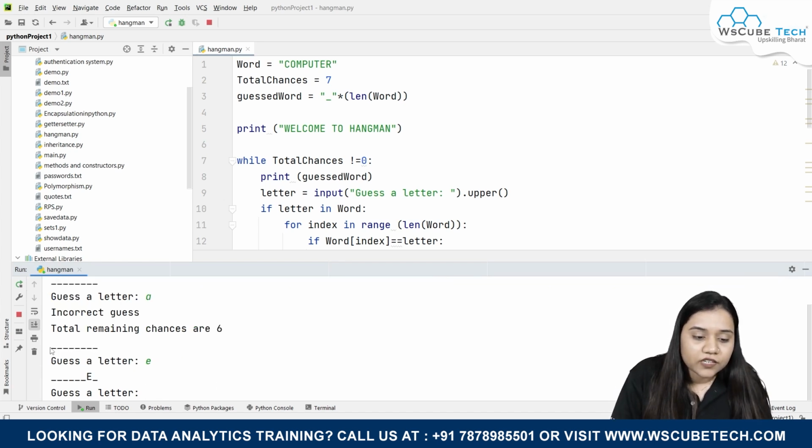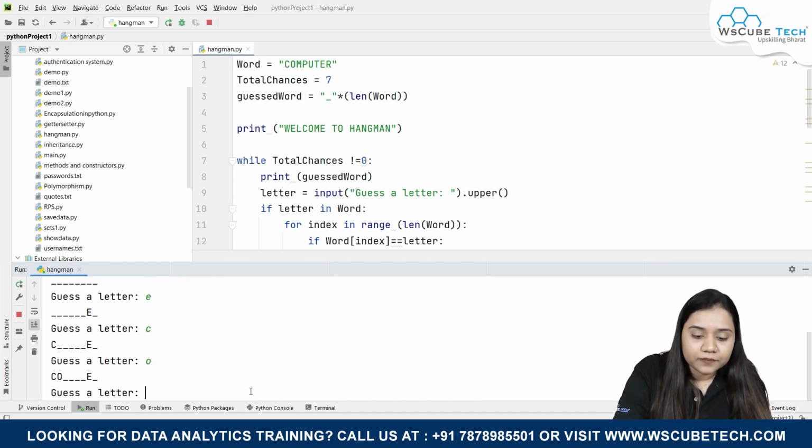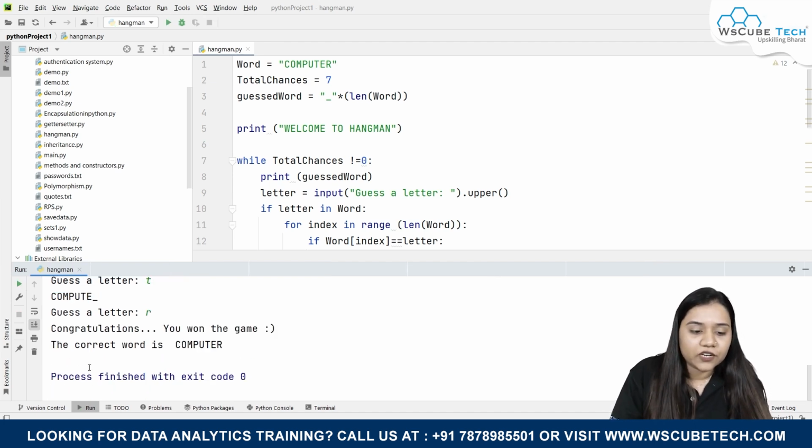So E, we know that our word is computer, and the second-to-last letter is E. That means the underscore has been replaced with the letter E. If I write C over here, yes, the word starts with it. We'll be doing it for all of them. And once I have guessed the whole word correctly, you can see it says congratulations, you won the game. The correct word is computer.